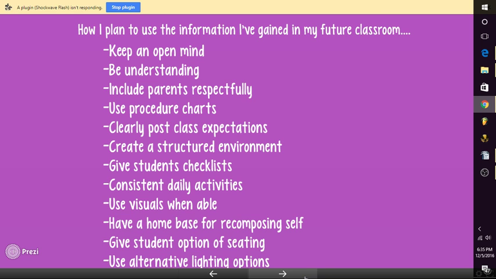I like the idea of giving students a checklist so that they have something physical that they can mark off and look at. And consistent daily activities. Like the idea of using the daily routine: at this time it's snack time, this time it's math time, this time is reading time, this time is free play time, but having it mapped out for them so that they know what to expect. And using as many visuals as possible to aid those visual learners and people who benefit from that.